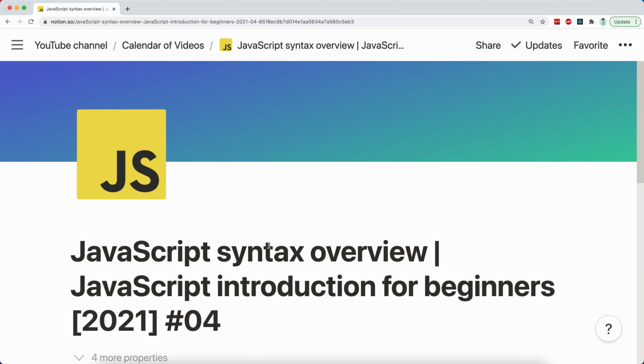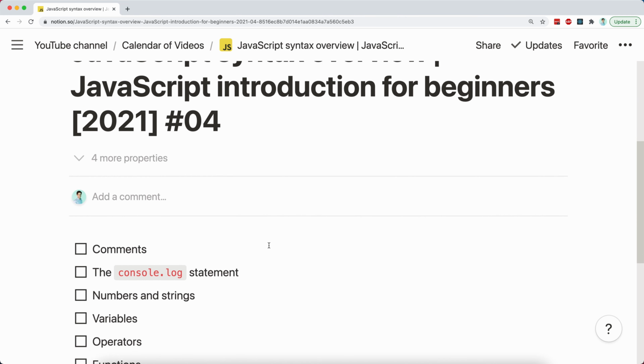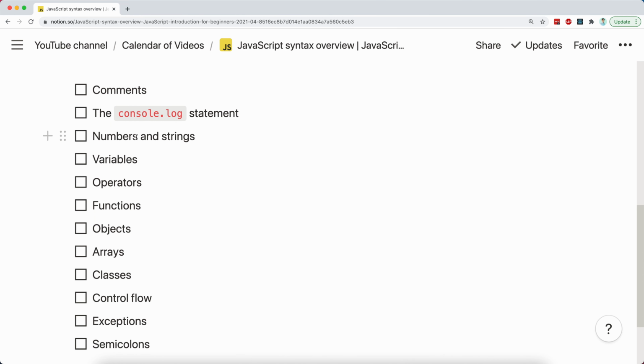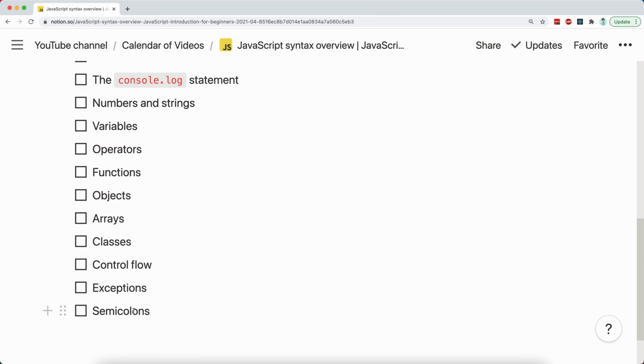Here are the topics we'll cover in this JavaScript syntax overview. We will talk about comments, console.log, numbers and strings, variables, operators, functions, objects, arrays, classes, control flow, exceptions, and semicolons.